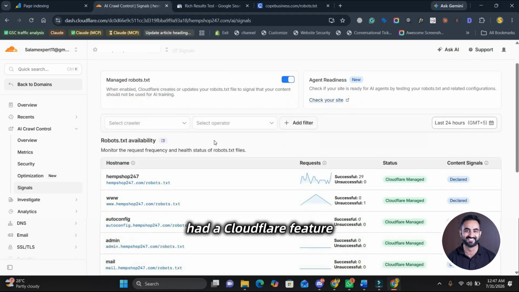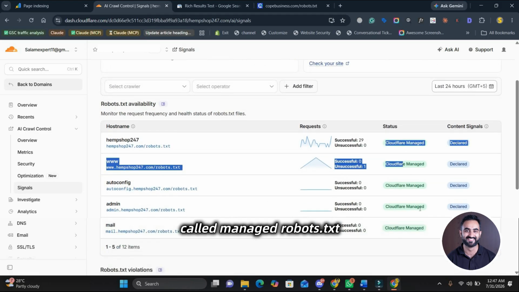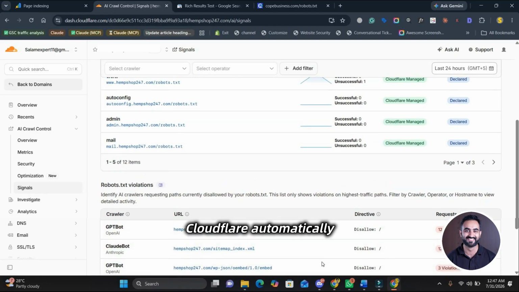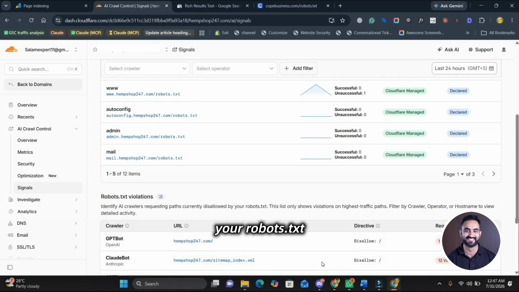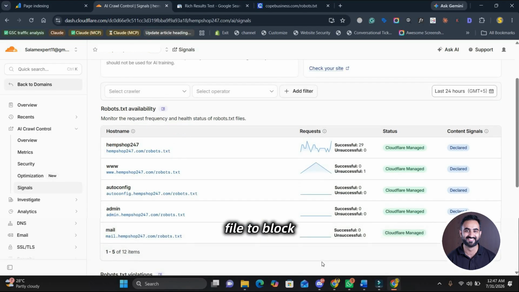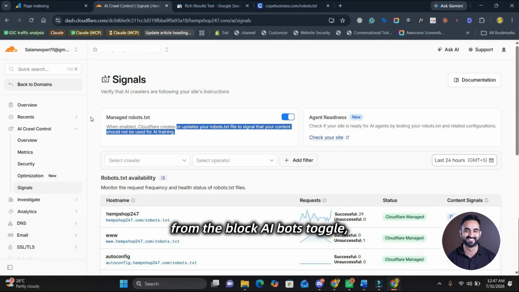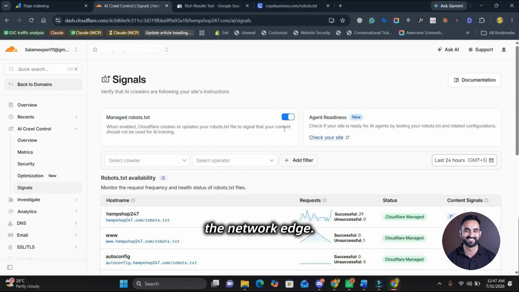It turned out the site had a Cloudflare feature called Managed robots.txt enabled. When this is turned on, Cloudflare automatically creates or updates your robots.txt file to block AI training crawlers without notifying the site owner. This is different from the block AI bots toggle, which blocks crawlers at the network edge. Managed robots.txt actually modifies the file itself.